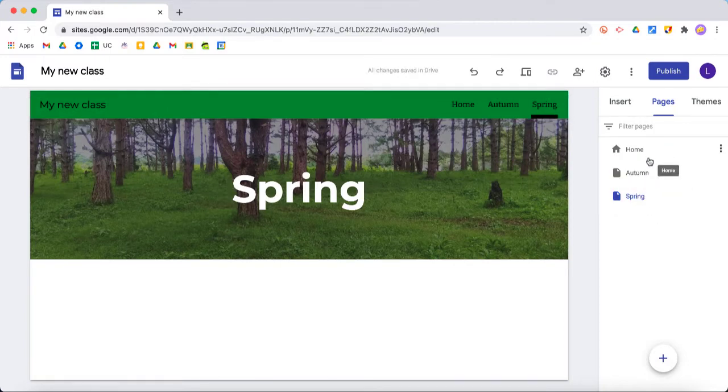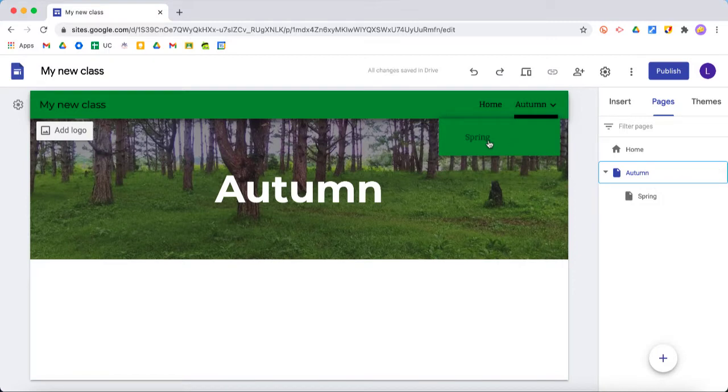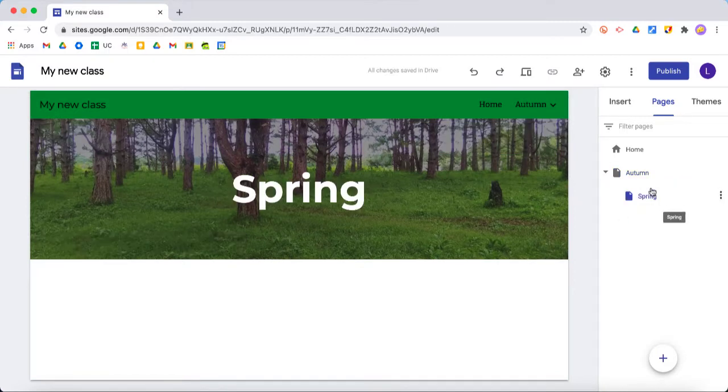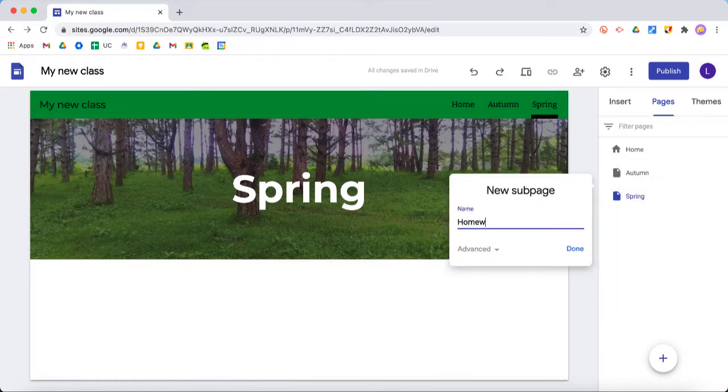And you can add subpages. So if under autumn I want to have another subpage, I could just add a page and then drag it so that it goes like a box goes around autumn. And now if I let go, it's put spring as a subpage of autumn. But normally that just happens by accident. People drag it by accident into another page, but you can just drag it out again, that's fine. Or you can just go to the three dots and go to add subpage. So you might have maybe like a homework tab.